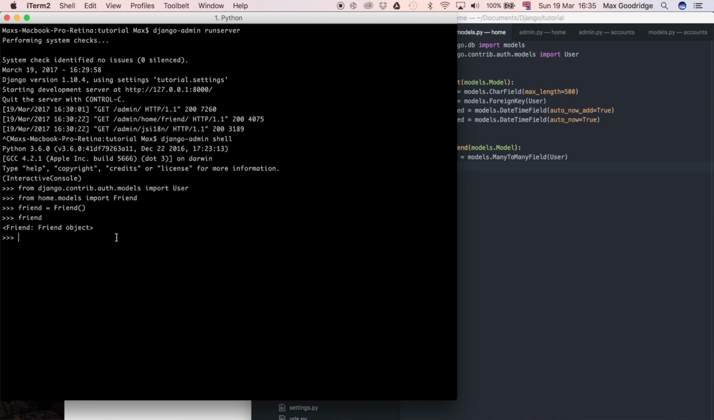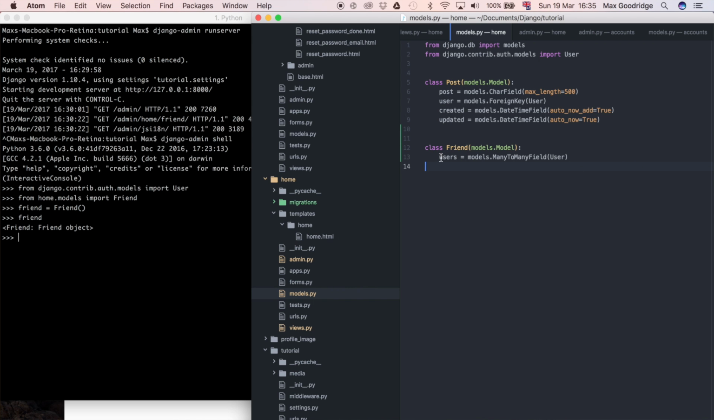Now at the moment we don't have any users associated with this friend object, so essentially there are no friends. To create this relationship, we want to give it two things to associate. We do that using add. There is an attribute on this class called users, so we want to add users to this friend object to tell Django that there is a relationship there.